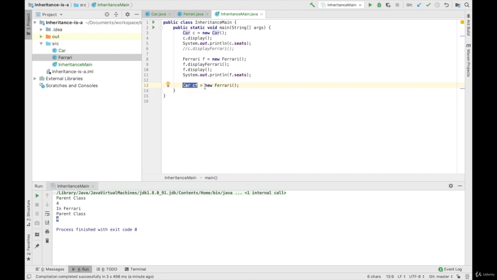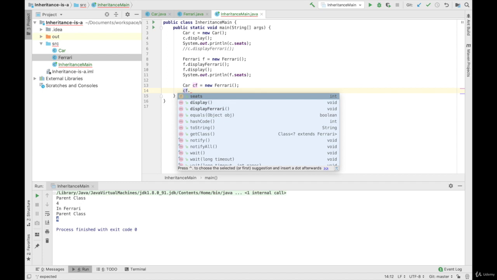And we have assigned it with the object of the Ferrari class, which is the child class of the car class. So we have assigned the reference variable of the parent class with the object of the child class. This is perfectly valid in Java. You can declare a reference variable of a parent class and initialize it with the object of the child class. So I'll go ahead by writing cf dot seats.